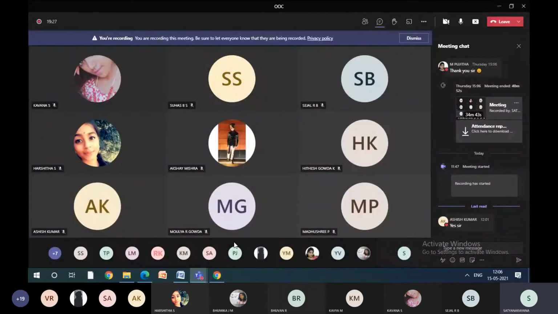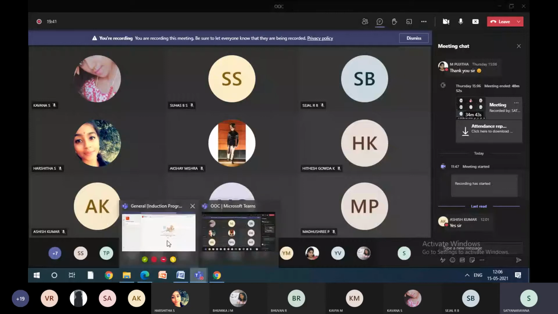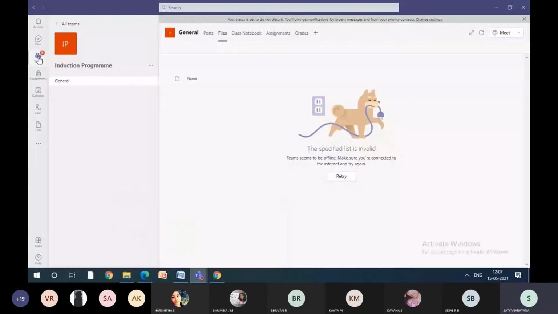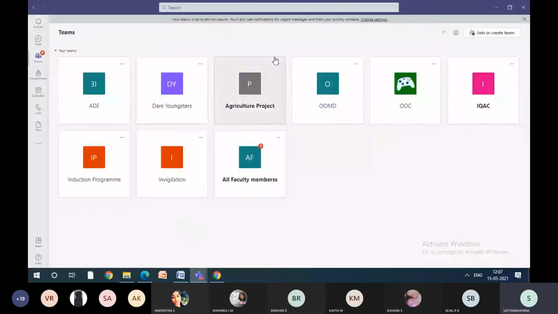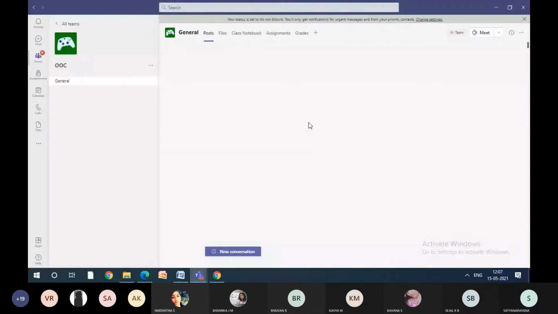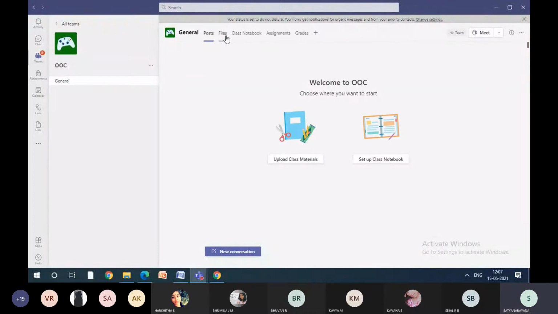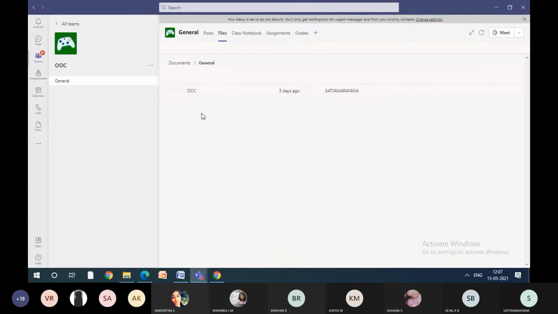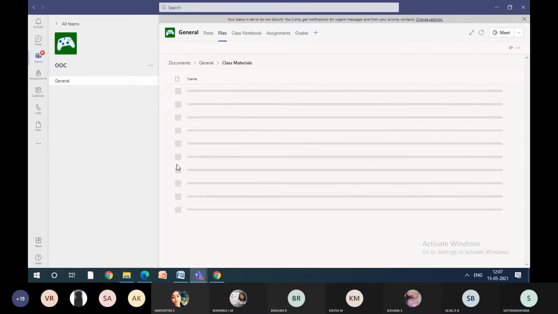Right? The material is ready. I'm going to share the first module and second module material as of now. Textbooks I already uploaded in the drive. You can see them there only. If you go to Teams, that is your Teams, already there. For me it is Teams. If you go to OOC, and in OOC you go to Files, it is Class Materials. If you open this Class Materials, no?